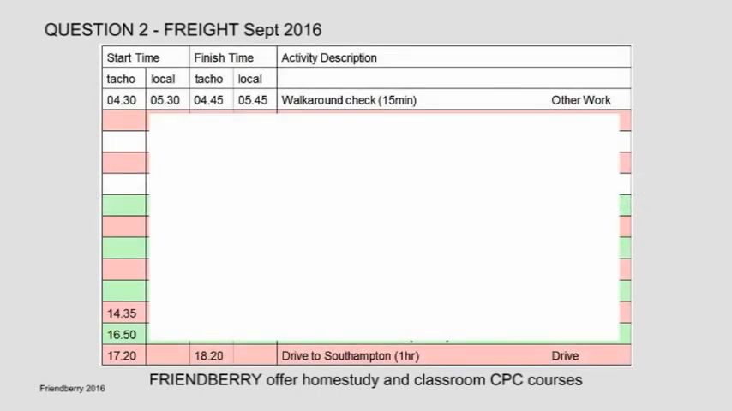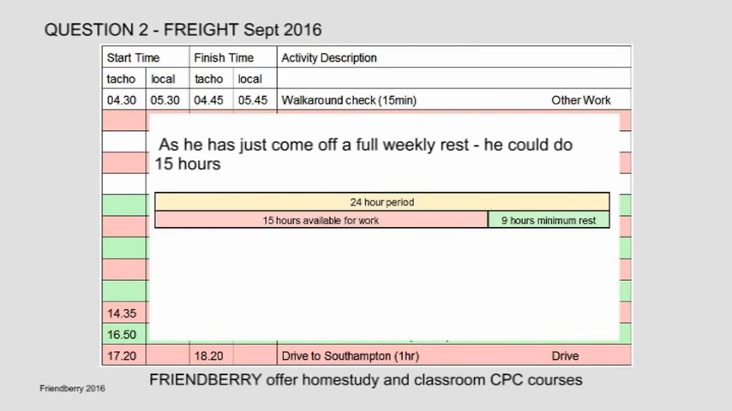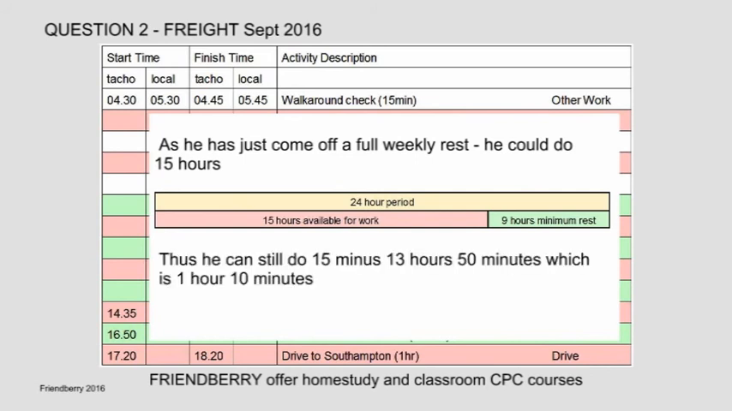If you go back to the hours table and take tacho time, you can see that Joe started work at 04:30 and finished at 18:20. This is a spread of 13 hours and 50 minutes. As he has just come off a full weekly rest, he could do 15 hours. Thus he can still do 15 minus 13 hours 50 minutes, which is 1 hour 10 minutes.